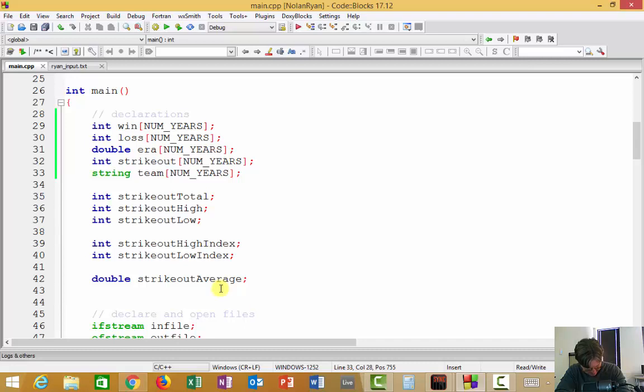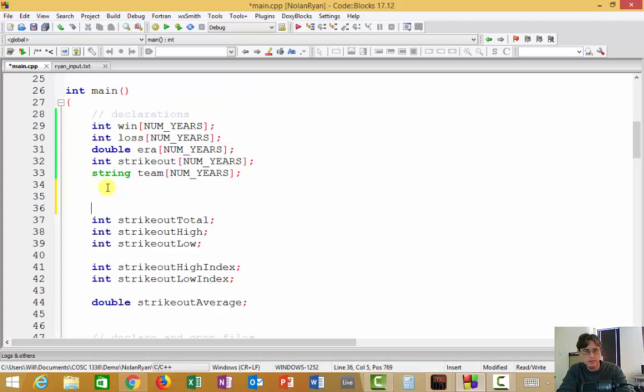All right, and then I'm going to keep track of certain things for each of these arrays. So for example, for the win array, I'm going to find the total number of wins. That would be interesting. How many wins did Nolan Ryan have over his career, right? I'm also going to keep track of the high and the low index for the win array. So what were his best year and worst year as far as wins go. And then also the average number of wins. So I'll have some variables for those.